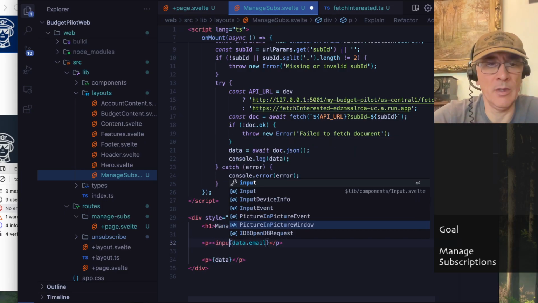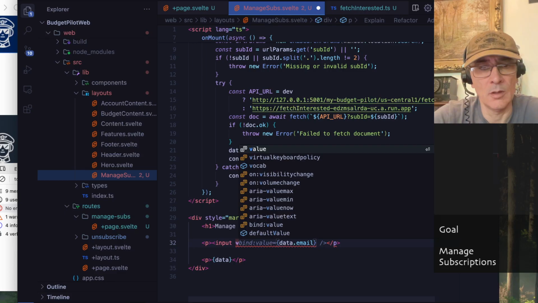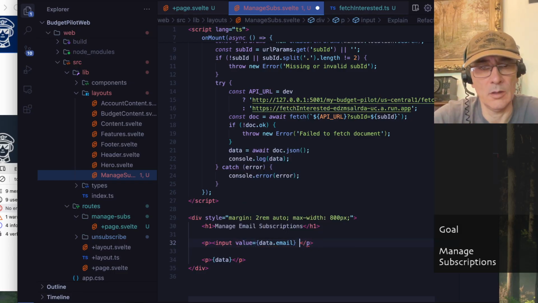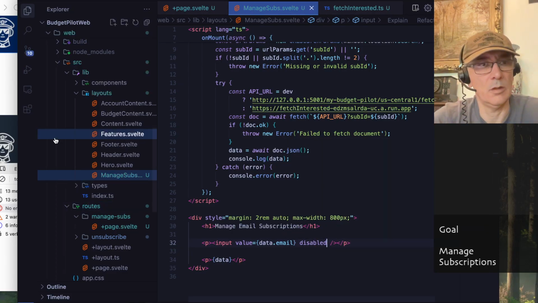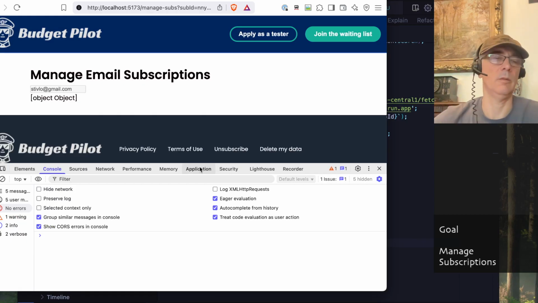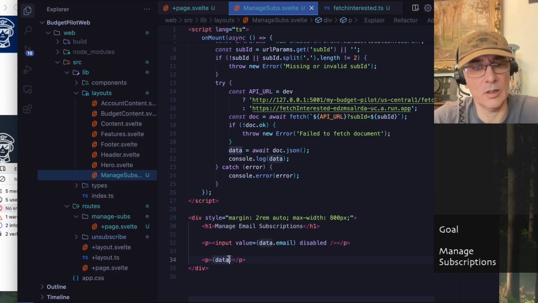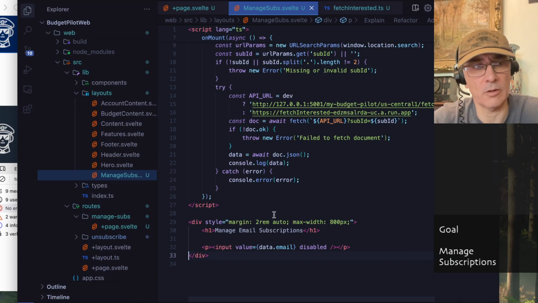This maybe should be in some input. I don't think it should be modifiable. So value, and maybe in quotes, yeah. And no, cannot change. And disable. And okay, maybe a little bit of style. Then there I display data, which doesn't work anymore because now it's an object. Okay, let's remove it. I don't need it.